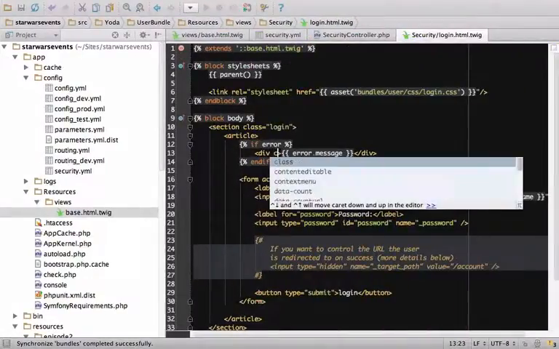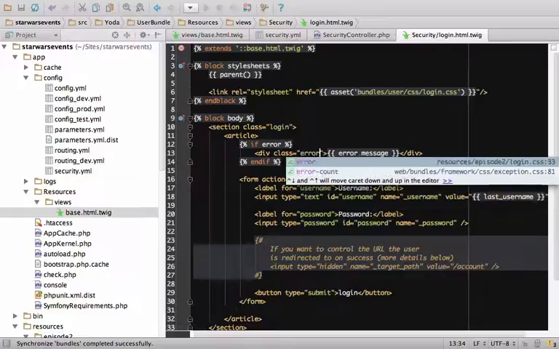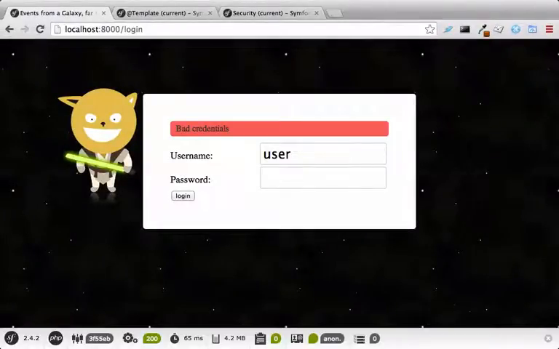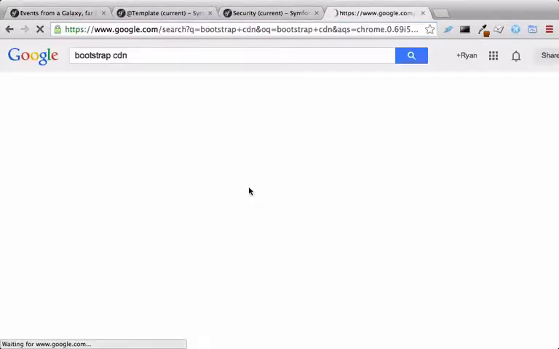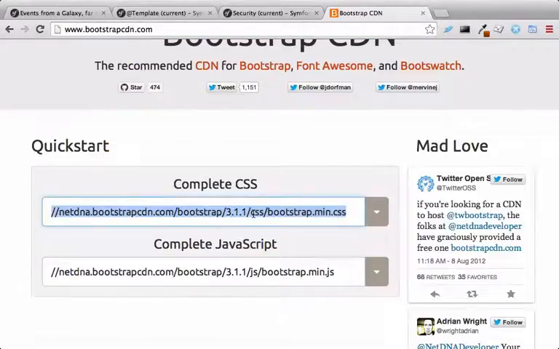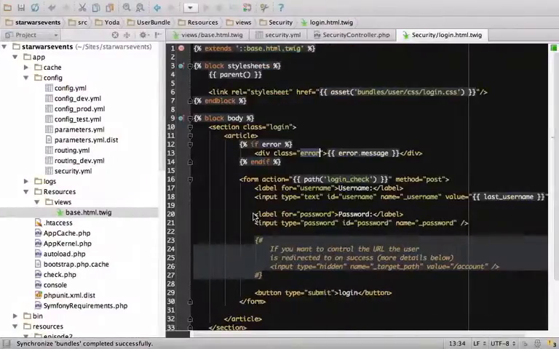And by adding a little error class, it looks even better. And while we're making things look nicer, let's open up base.html.twig and add a link tag to the Bootstrap CSS file. Just use a CDN URL for simplicity.